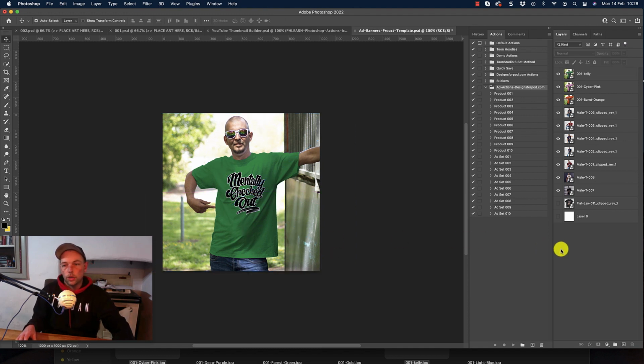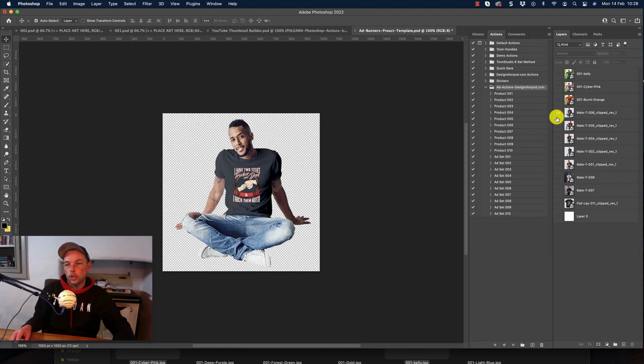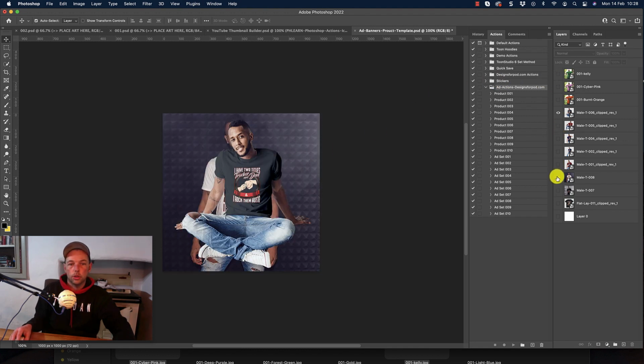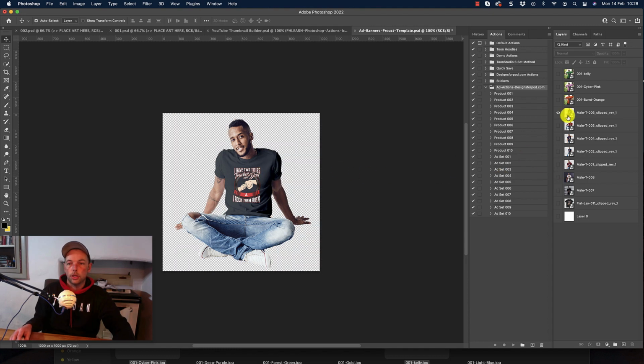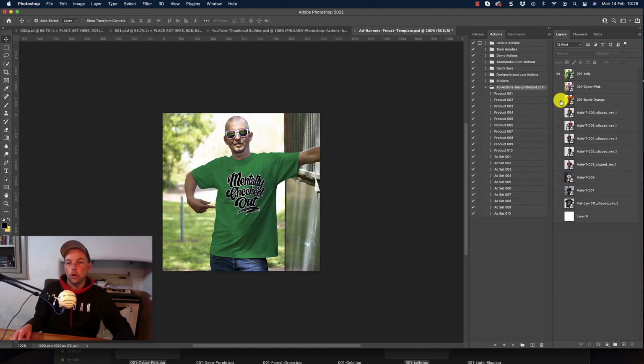So add the products in that you want to do. You may want to do color variations. They may all be the same design. They could all be different. It's entirely up to you. Then what you want to do is turn these eyes off on the layers over here, and you can just click and drag down and it turns them all off. You can turn them all on or off by clicking and dragging down. So you want to have one on. Now it doesn't matter so much when you've got a solid background, but if you've got a transparent background and then you've got one with a solid background on, it's going to mess your thing up. So it's easier just to have them all off.